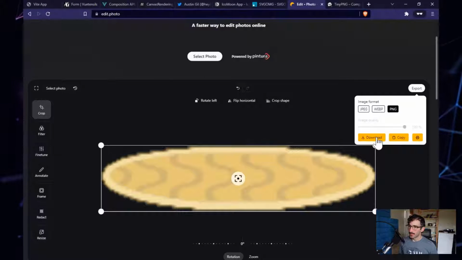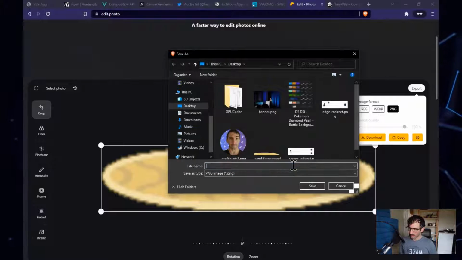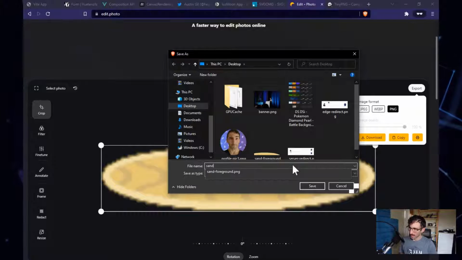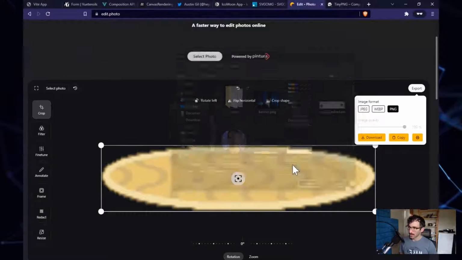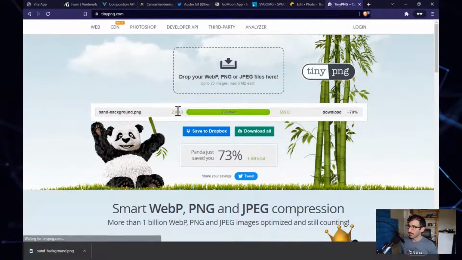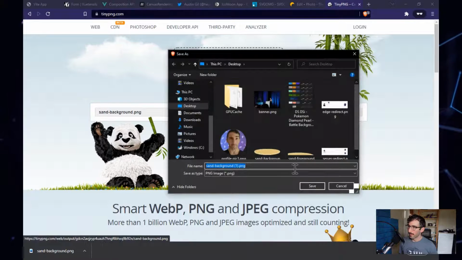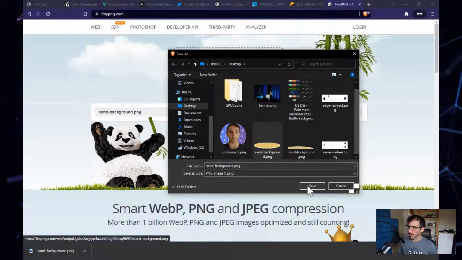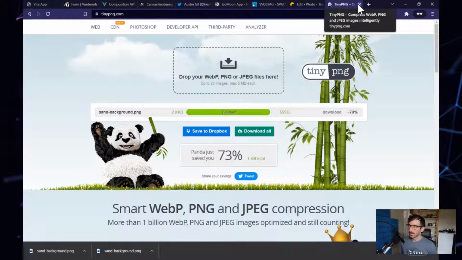So let's download that. We'll save it as sand background.png. I guess we'll just drop it into tinypng anyway. Whoop. It's going to compress it. See, from 2 kilobytes down to 559 bytes. That's cool. We'll save it as the sand background, overwrite that.